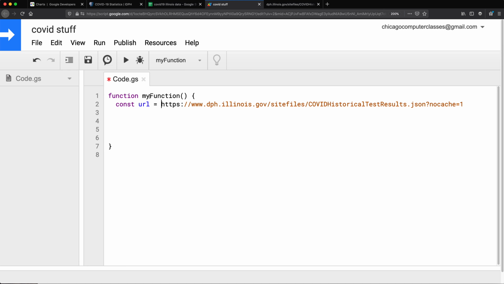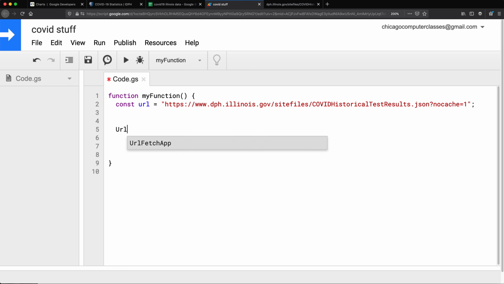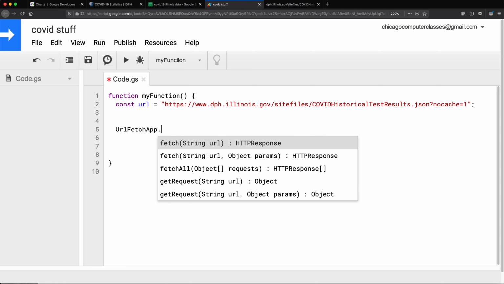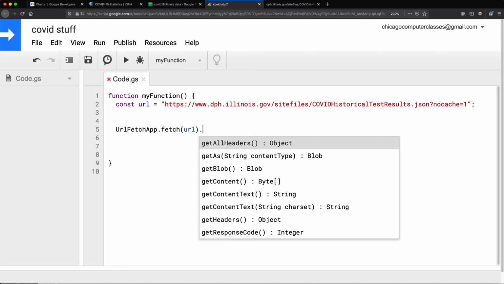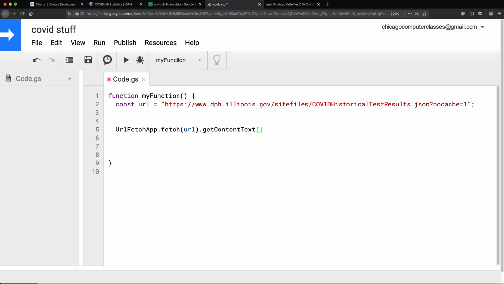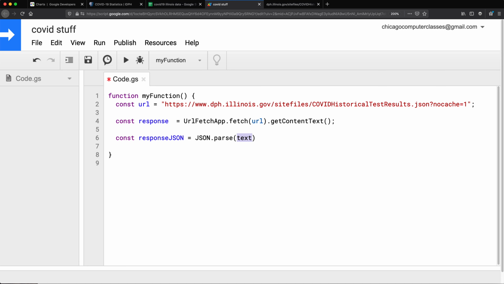Let's just start by saving it in a variable. We should be able to use UrlFetchApp. If we fetch that URL, which is this, we should get a response, which should be this. And hopefully now we should be able to convert it to a JSON object by doing JSON.parse on the response.